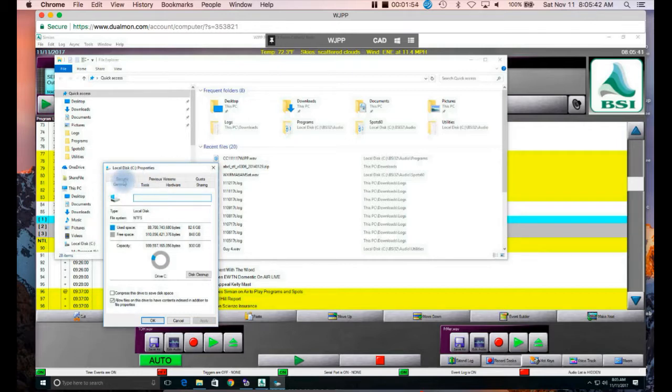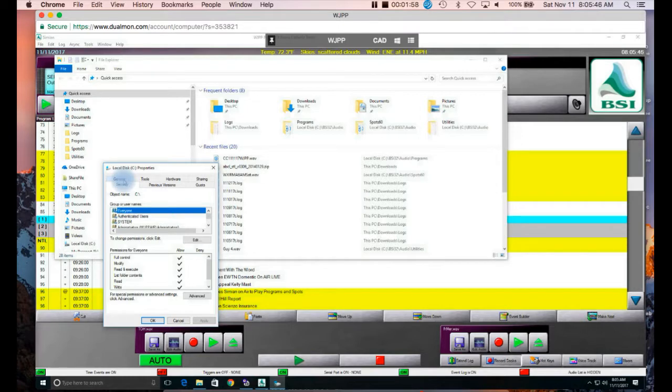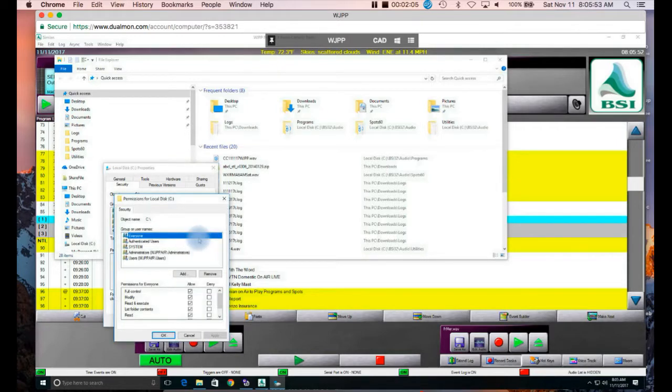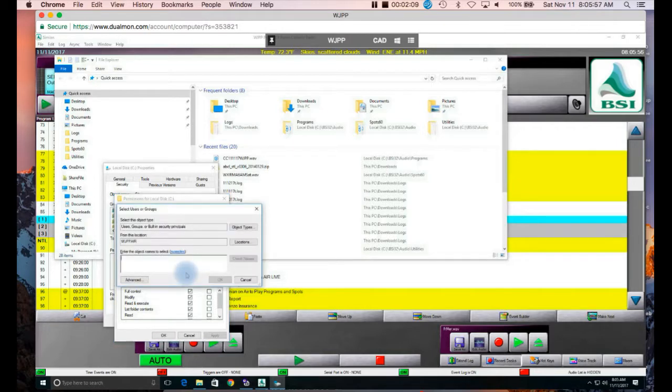You want to go to Security. This is a very important item. Go to Security, and when you get to Security, you want to hit Edit. Follow this carefully. Then you want to hit Add. Seems like a lot of work to get it done. And then you want to go to Advanced, which is down here.